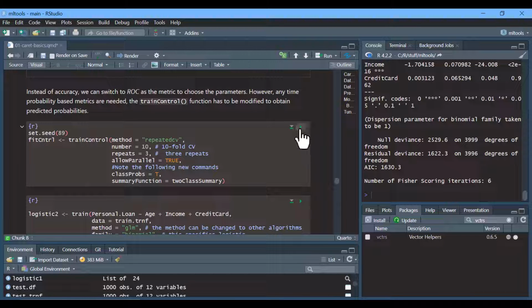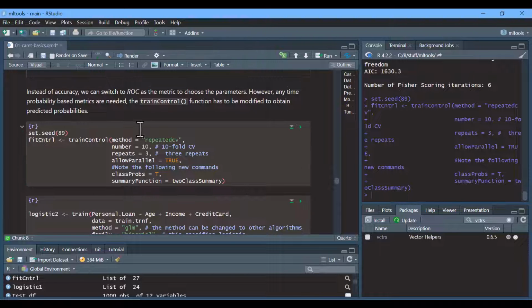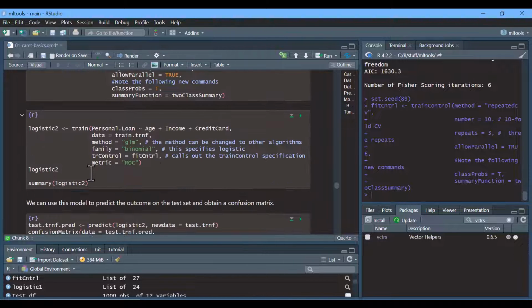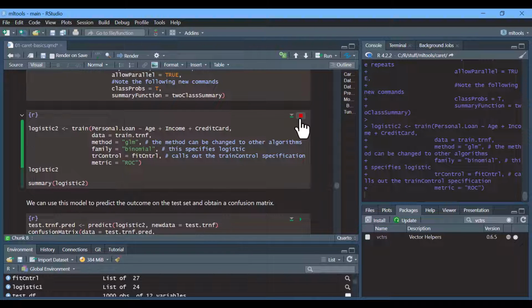So once we run this as a trainControl function, we can now change the metric to ROC. Again, the structure of the train function remains the same. We have our model, we have the data set, we have the method, and now we add metric as ROC. And we can again examine the results of this specification.